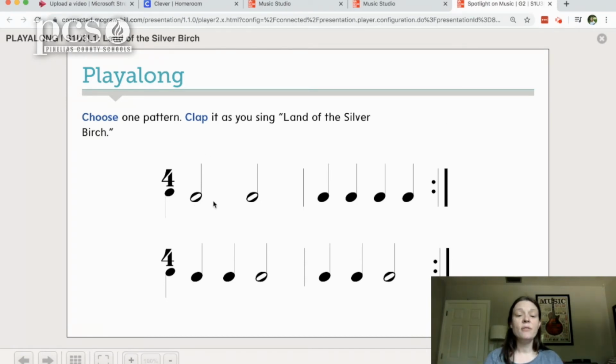So for the half note, we say ta, ta, ta, ta, ta, ta. And we said the shorter ta for the quarter notes. And what is that?